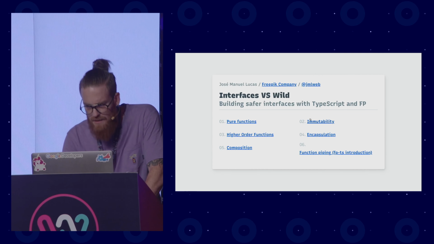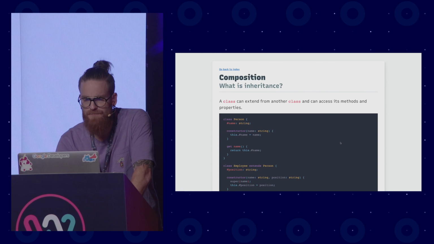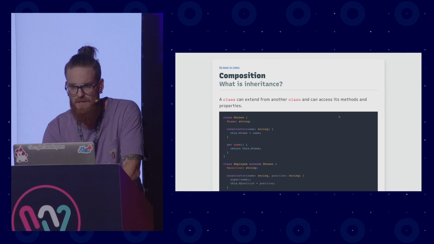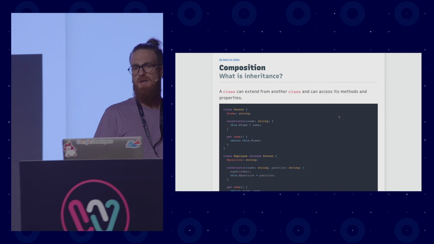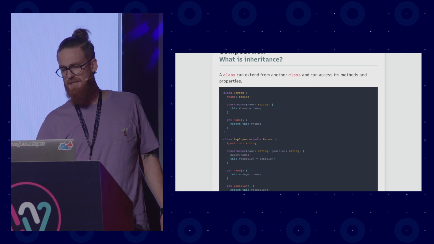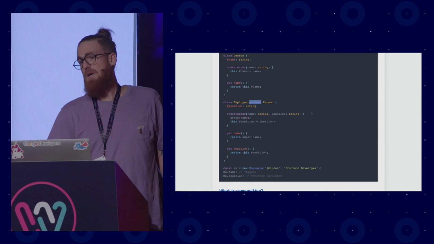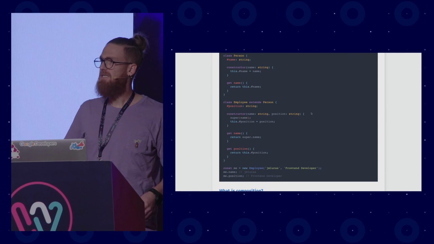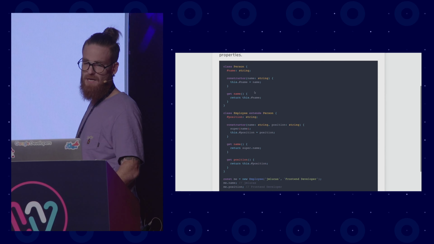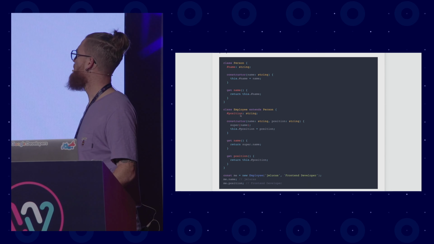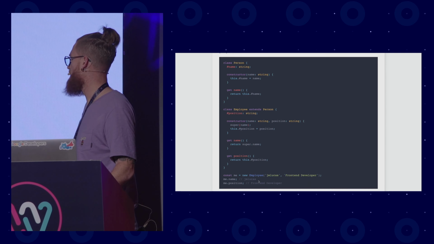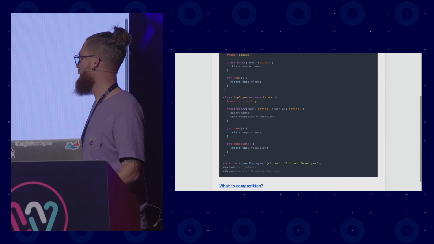Composition. In object-oriented programming, you can use the extends to extend from another class. So you can use both properties here, and it will behave like expected.